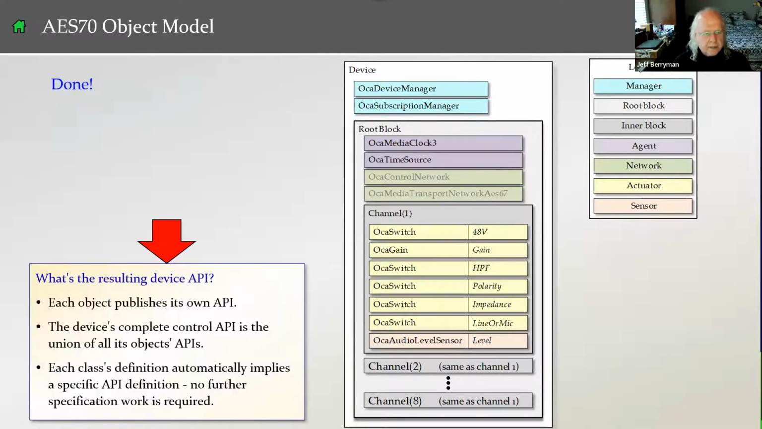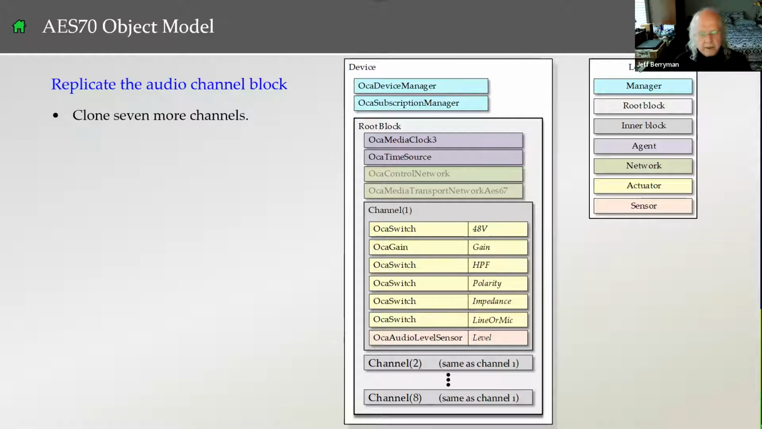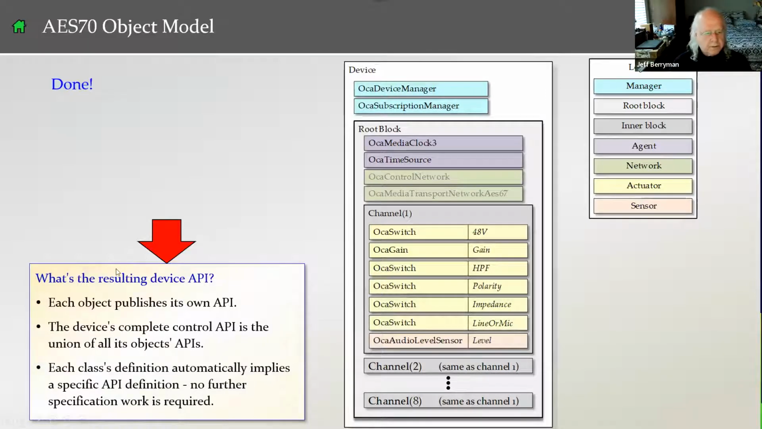So that's kind of it. We have now designed the control interface for our mic preamp, and what happens? Well, what's the resulting API? Each object publishes its own API, and the complete control API is a union of all its objects' APIs. Each class's definition implies the API definition. No further specification work is required. So at this point, we have defined the Aes70 control specification for this device. And by a suitable reference to the protocol documentation and whatnot, which is out of scope of this presentation, a controller, knowing only the contents of this device, can control it.